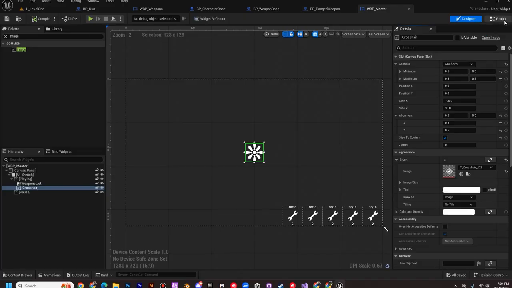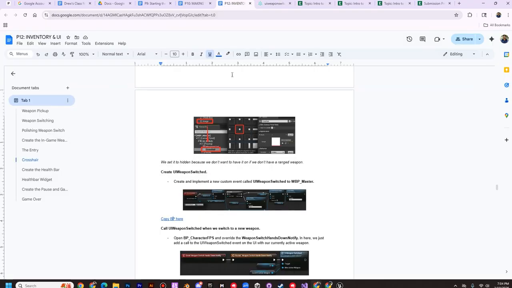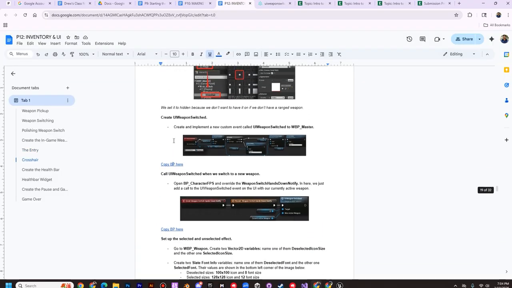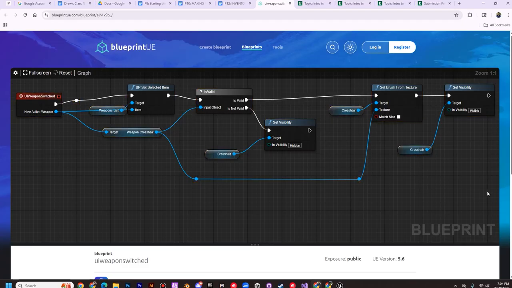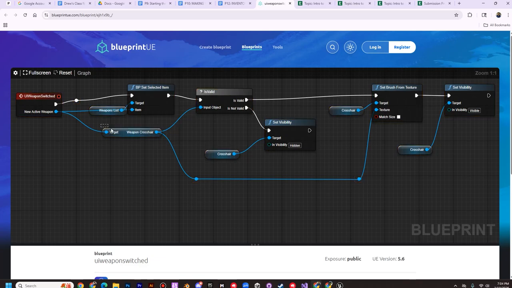Now let's go to the graph. So top right into the graph. And here we're going to go here. So this is page 19 in the middle. Looks like this. Let's copy and paste this. This is just changing it to visible if we have a weapon selected. And then it's a kind of a creative way. It looks like we're just checking if we have a crosshair.